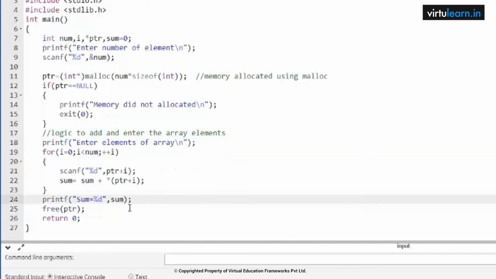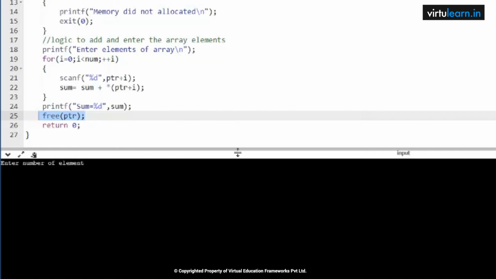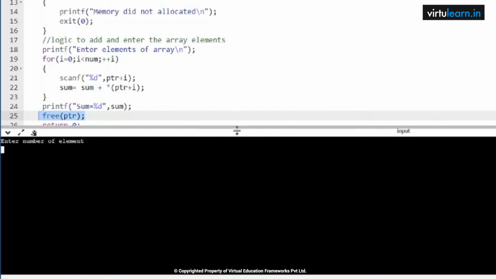As soon as we print the sum, the next immediate step is to free the pointer. Whatever pointer variable memory was allocated at runtime, you need to free that memory, because it can be used by some other programs, so you are making the resource available for other programs. Now let me execute this code and check whether the addition of all the elements is correct or not.